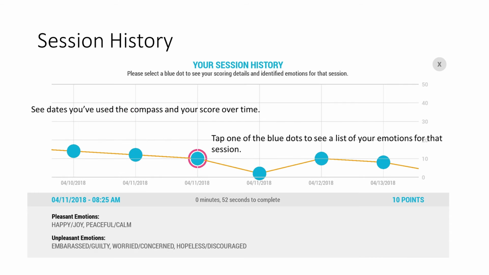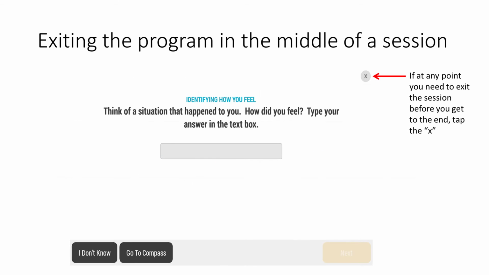When you've completed your session, you will be shown a chart that shows the history of all of your scores over time. To see details and a list of emotions for a specific session, tap the blue dot for that session. If you ever need to exit the program in the middle of a session, tap the X button in the top right corner of the screen.